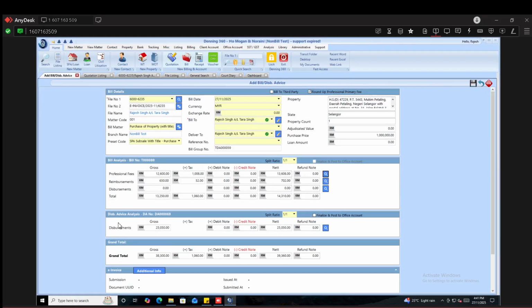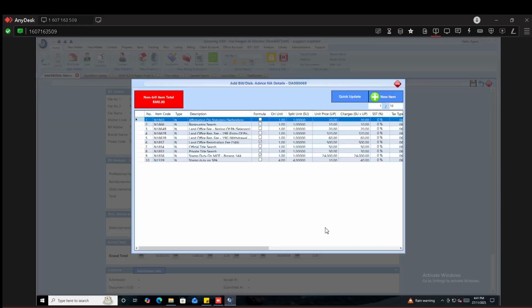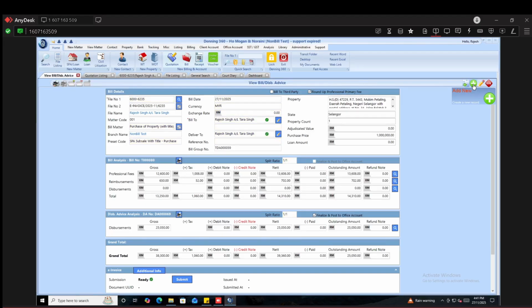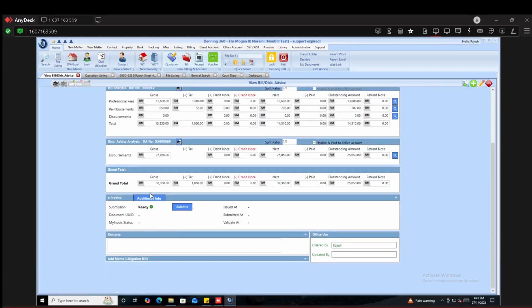So at the bottom here, can you see? Below here, disbursement advice analysis. You click on the magnifying glass on the right. You can check over here all the disbursement advice items, the non-bill items. Certified, no mistakes. Click close, click save, click close, and then click save. Submission status is ready. I'll click submit.